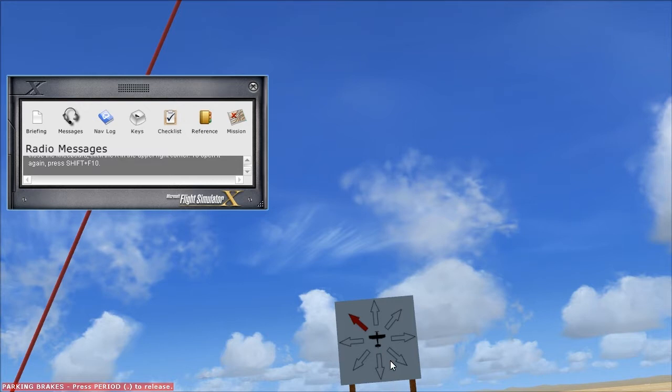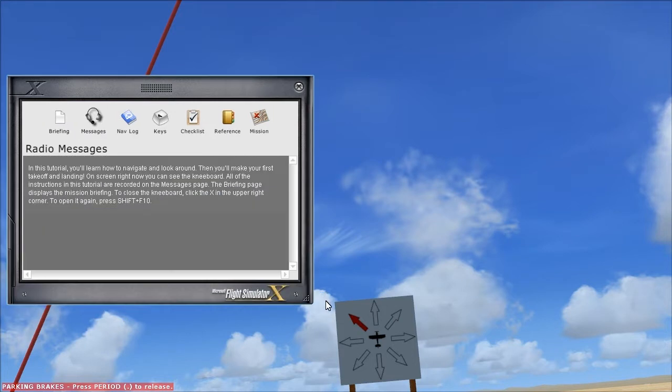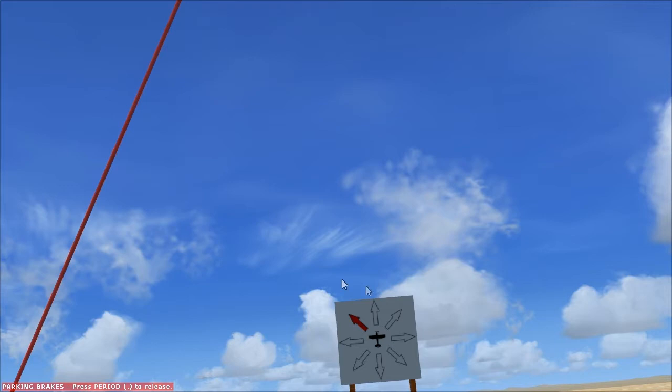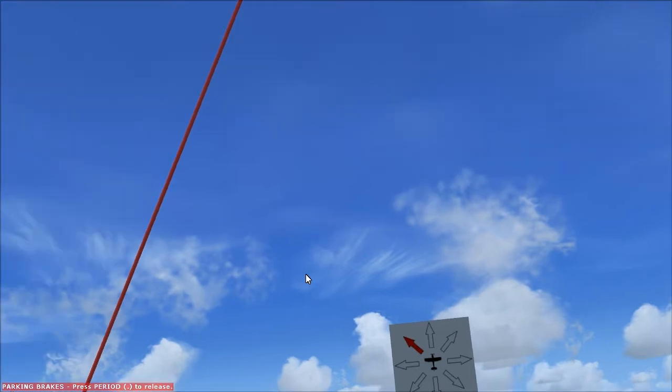The Briefing page displays the mission briefing. To close the kneeboard, click the X in the upper right corner. To open it again, press Shift F10.